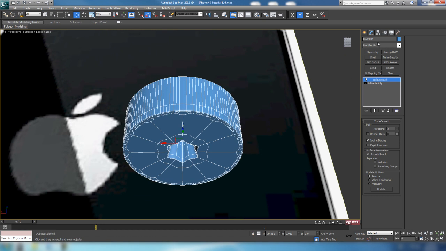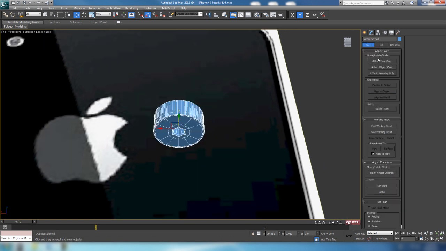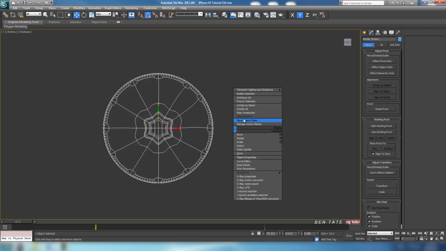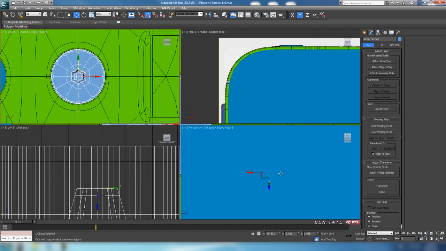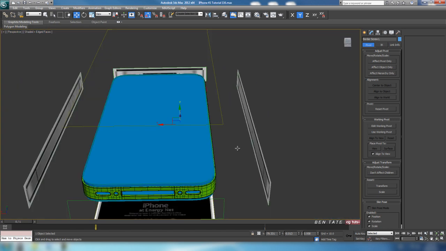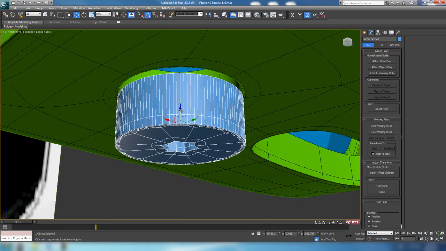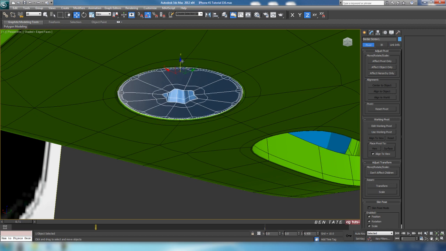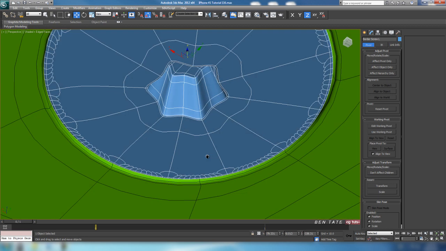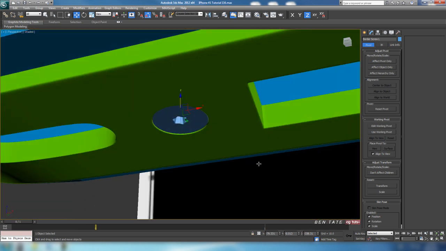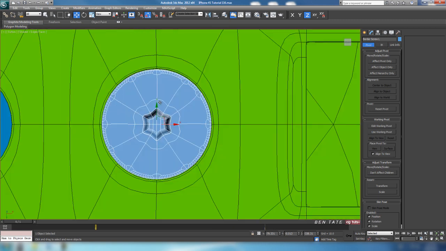Alright, so let's call this maybe like, I don't know, border screw left. And we'll also center that pivot one more time. And we'll just unhide everything here and check it out. Okay, we also need to move it into position. So we'll just push it right into the hole there, just slightly in it. Okay, that should work fine.